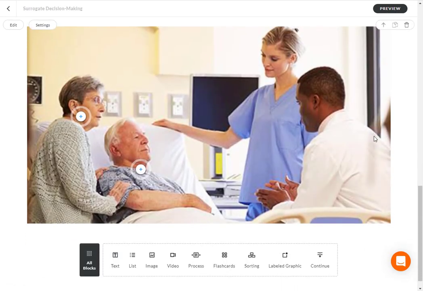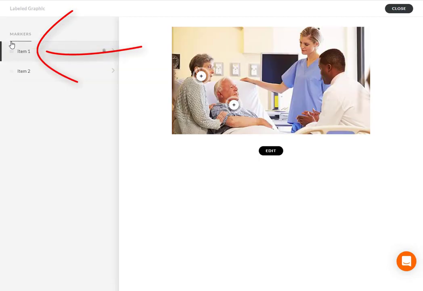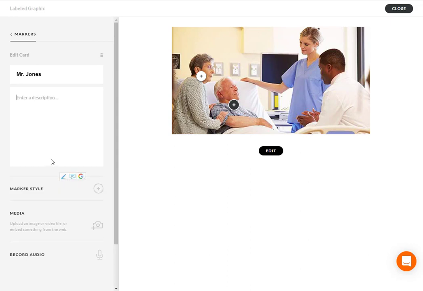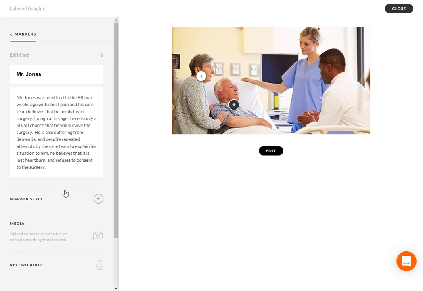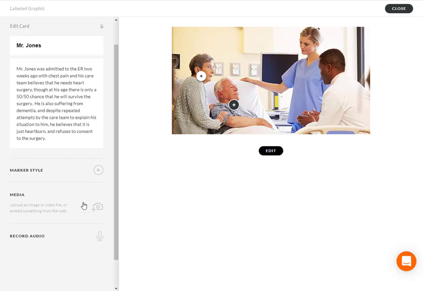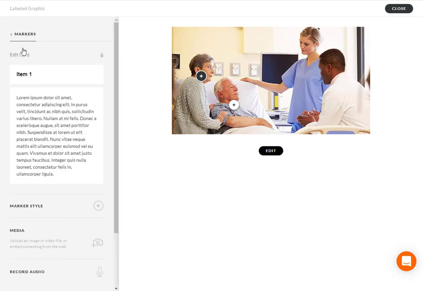And this is what you see. So to edit it, I'm going to go to edit here. It says item one, and that is the woman here. And I actually want to edit item two first. So I'm going to back up. Item two is the one I want to edit first. And I'm going to give it a title, Mr. Jones. I'm going to replace the text. Paste. And I can change the marker style if I want to use something different. Again, I can upload media, I can record audio, things like that. Then I'll go back and do item one.